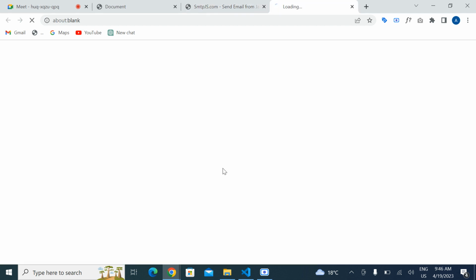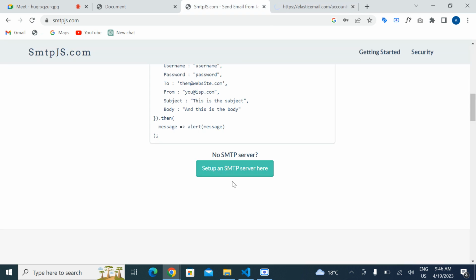To set up an SMTP server, I will click on it and I have to set up my Elastic Email. I will send the email using Elastic Email. I cannot use my Gmail account directly. I will use the Elastic Email method. So I will click on the Elastic Email method.